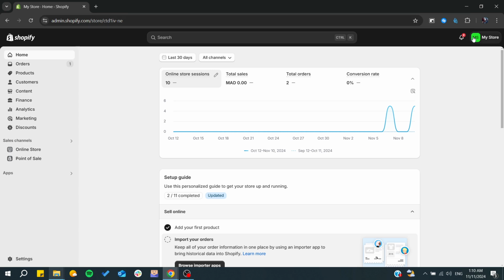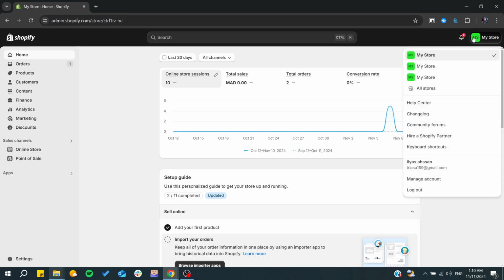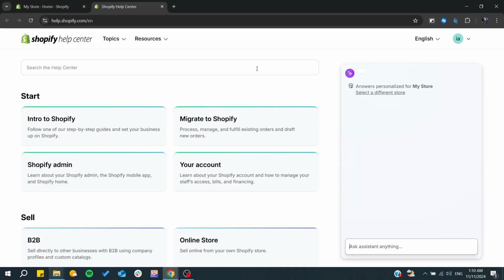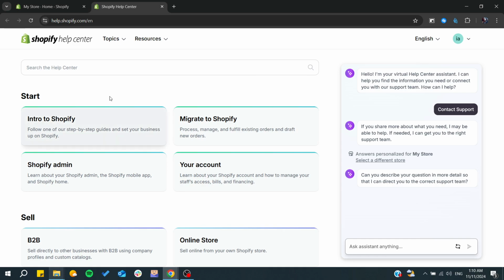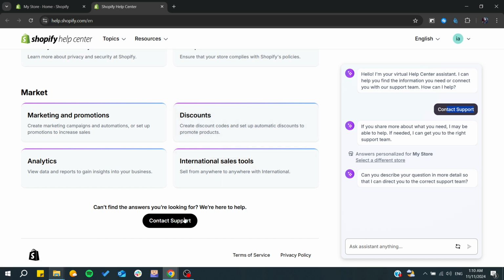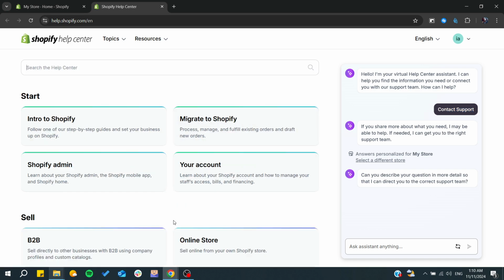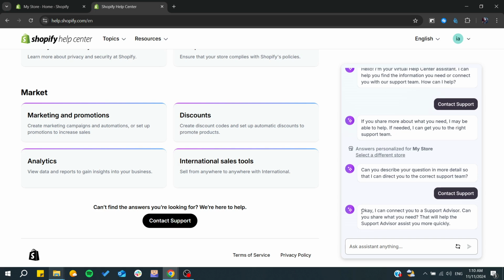Otherwise, if there are some other problems, you can simply go to the help center, and after that you can start contacting the support. So basically you can find here Contact support at the end of the page. You click on Contact support, and then it will connect you to a support advisor. They will ask you to share what you need and to give them the reason.